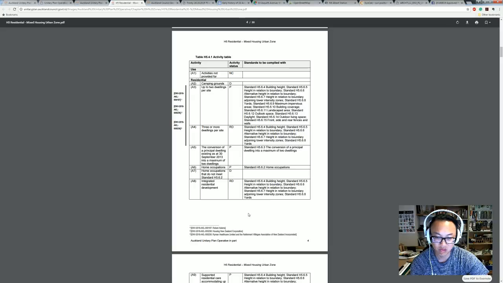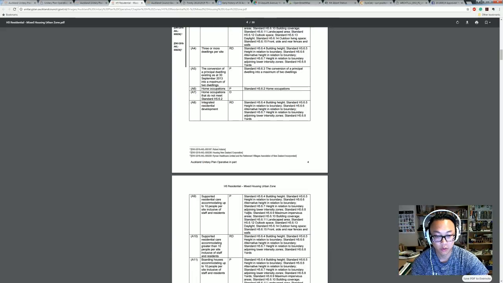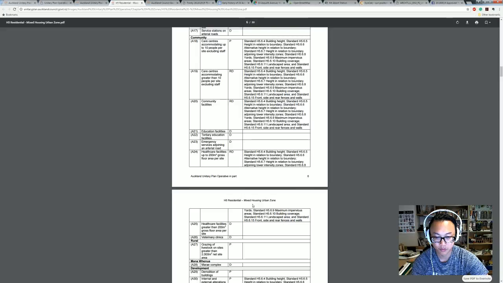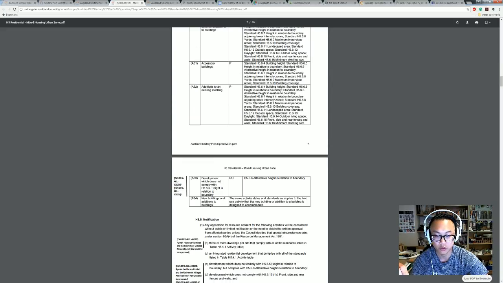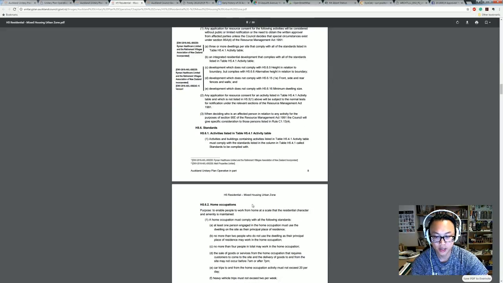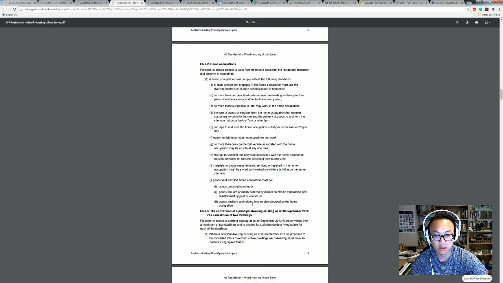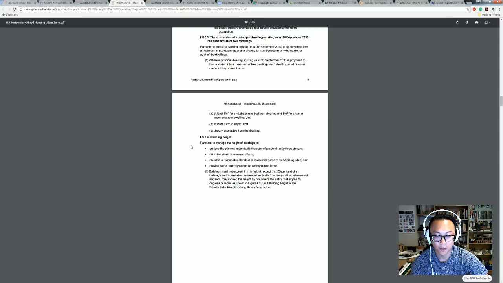Activity table, well, you can skip that. It's just telling you what type of development you can have on that site. But we asked to do housing, so it will be picked for us. But you can have a look if you want to. And I think you can skip that. You can skip that. Building height.